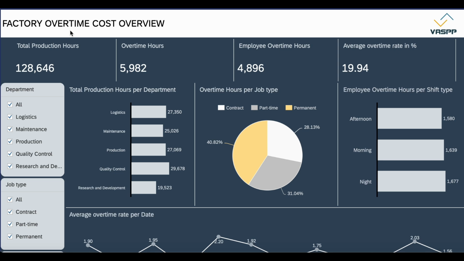Now, let's start with the first KPI I have incorporated, which is total production hours. This metric shows the cumulative hours of production across all departments within the factory, giving us an insight into the overall production effort. Next, I have used overtime hours as a KPI. This metric tracks the additional hours worked beyond regular shifts, highlighting areas where extra labor costs are incurred.